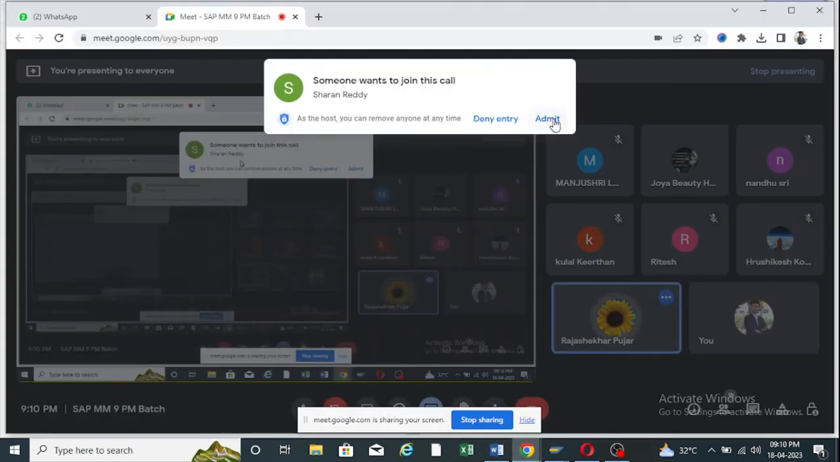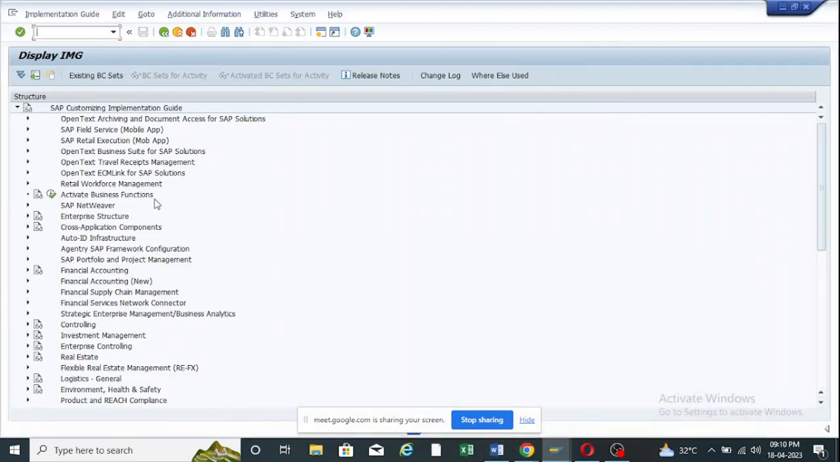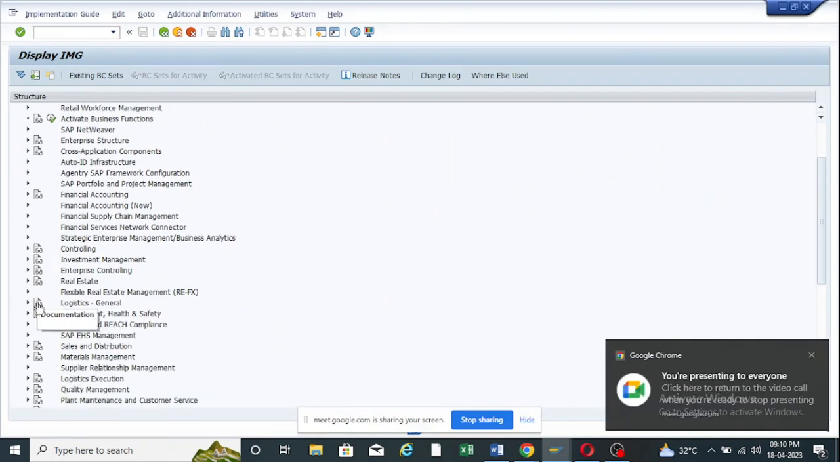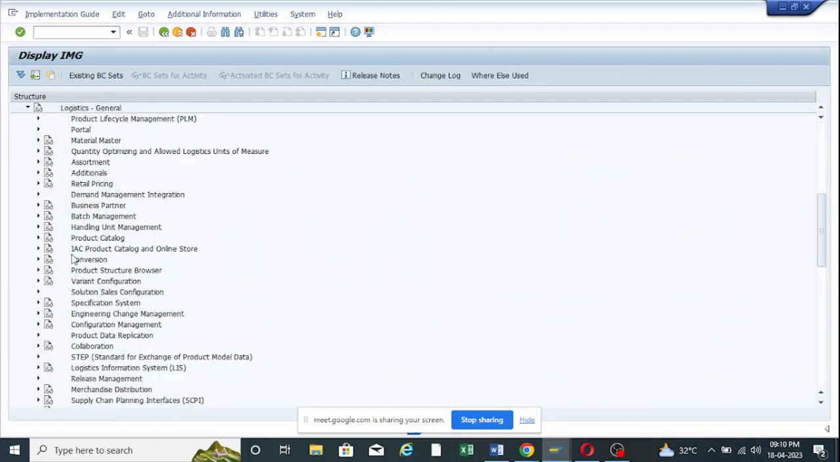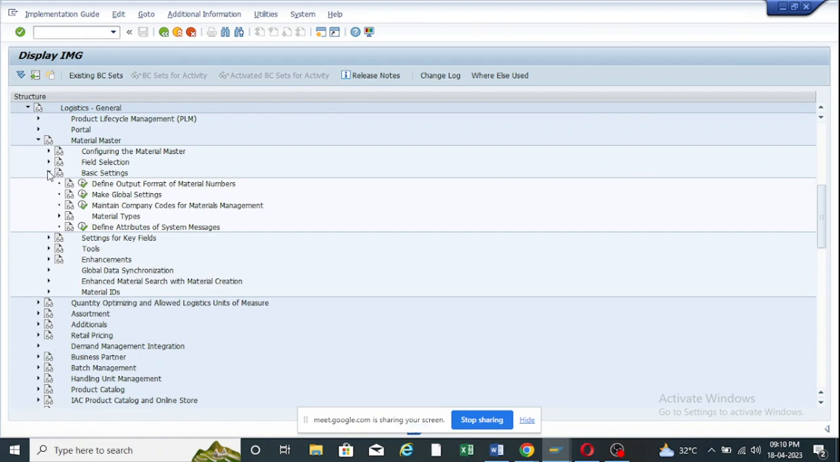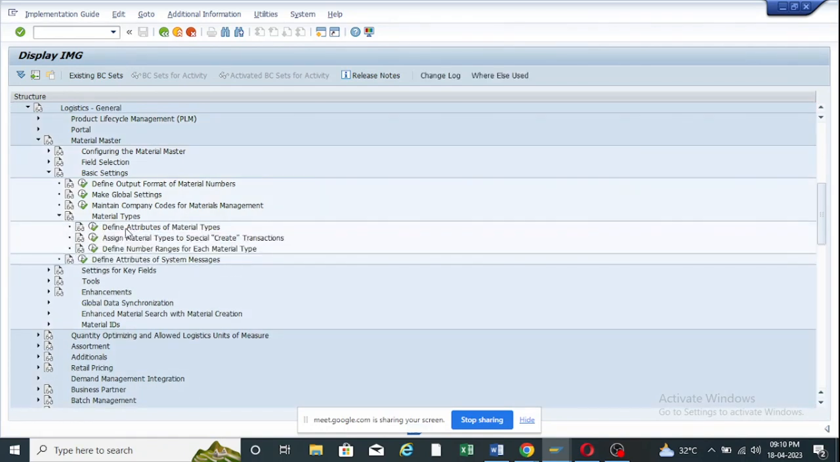Logistic general. Then after that, material master. Then under that, basic settings. After that, here we have the option of the material type. Correct. Then yesterday we created the material type.